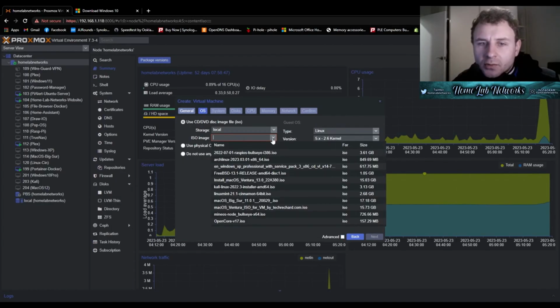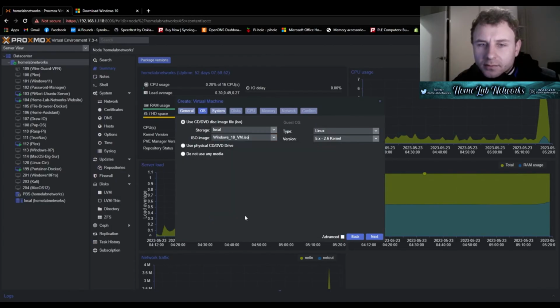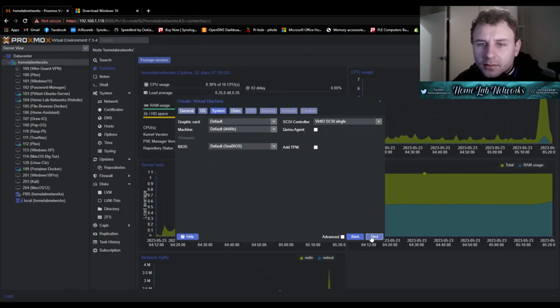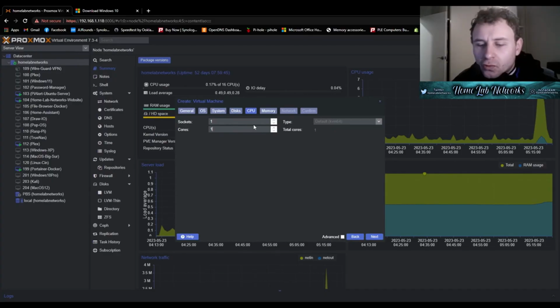Choose your ISO image, Windows 10. Microsoft, and 10. So make sure you click the QEMU agent, change your controller to VirtIO. You want to put your bus device as SCSI, and then you can add more storage if you need to. I'm just going to leave mine as default. Also, I'll give this one 4.